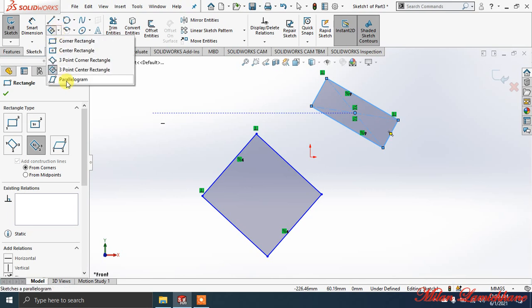In the symbol also you can see how the diagram will work. In 3-point rectangle, then 3-point center. Now you can see the diagram also here, what type of rectangle you are drawing. In this you need to specify 3 points, that is 3 corners of the rectangle, and here for center you have to specify one center, one corner, and one is the base of the line or base of the rectangle. Now let's go to parallelogram, click on parallelogram.